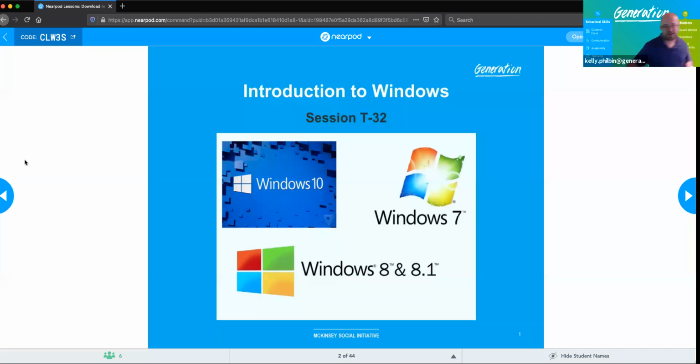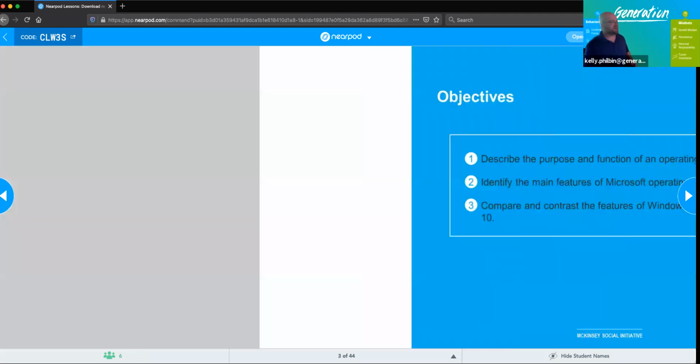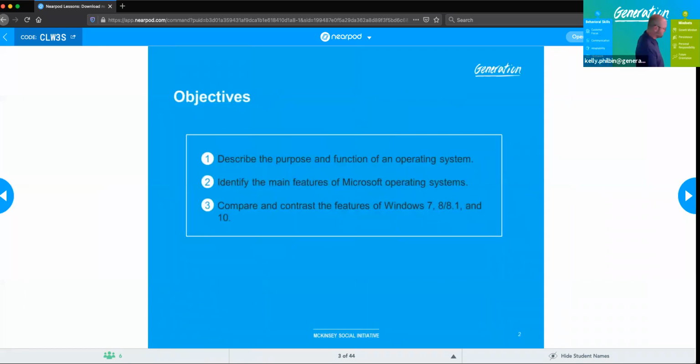So we will move along here and take a look at operating systems. We should be able to, at the end of this particular session, describe the purpose and function of an operating system, identify the main features of Microsoft operating systems, and compare and contrast the features of Windows 7, 8, 8.1, and 10.